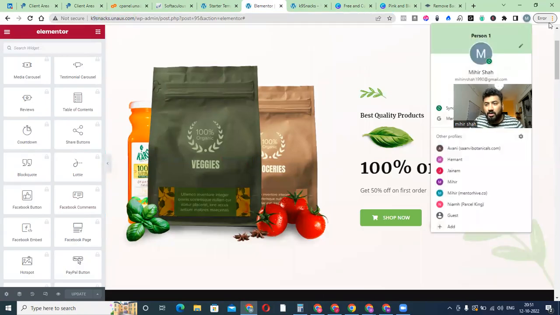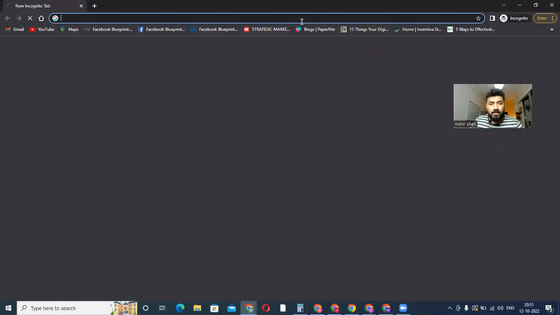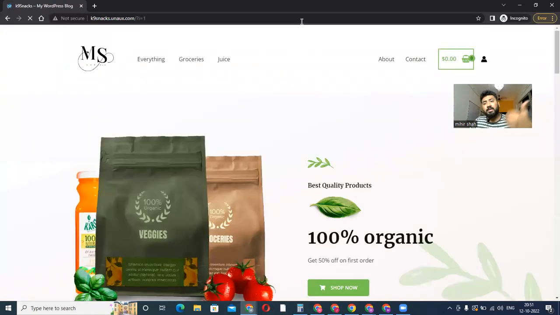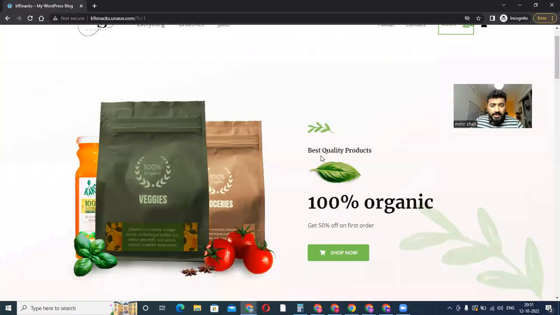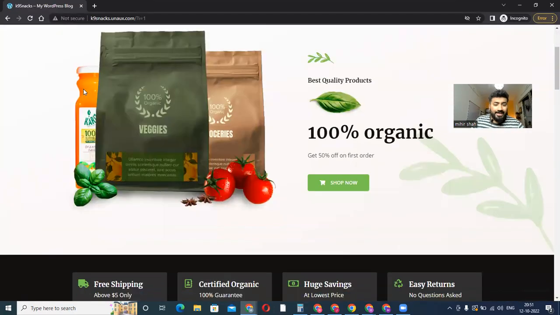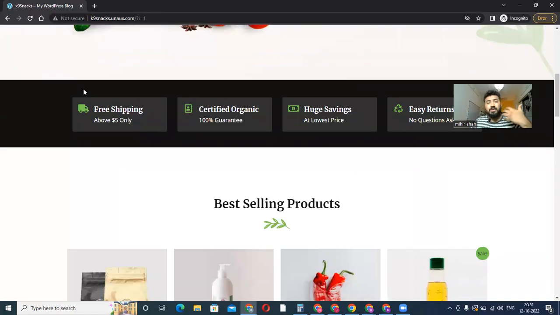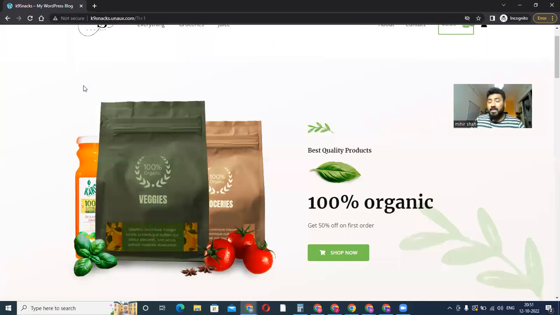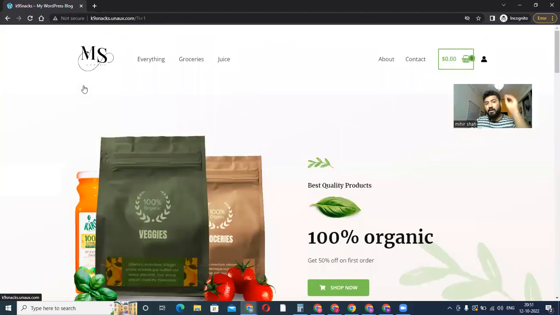Just go to your incognito window so that we are able to monitor the change. Incognito is something that does not allow cookies to flow in, so it won't keep the old setup. So here you see these changes are already made. And this is a ready to use website, right? You can directly use it.